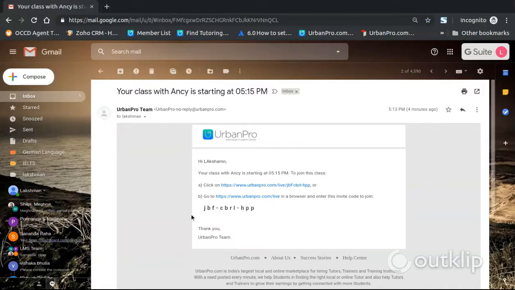It will always contain two links, link A and link B. On clicking link A, it will directly take you to the online classroom. Whereas, in case you want to copy-paste the link, copy the link given in link B and copy the OTP too to join the online classroom.